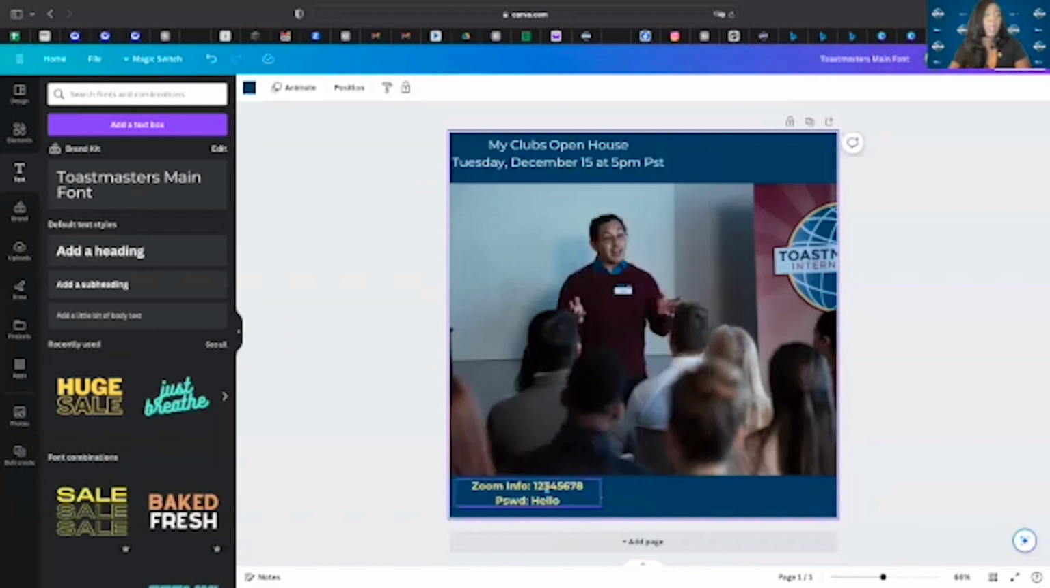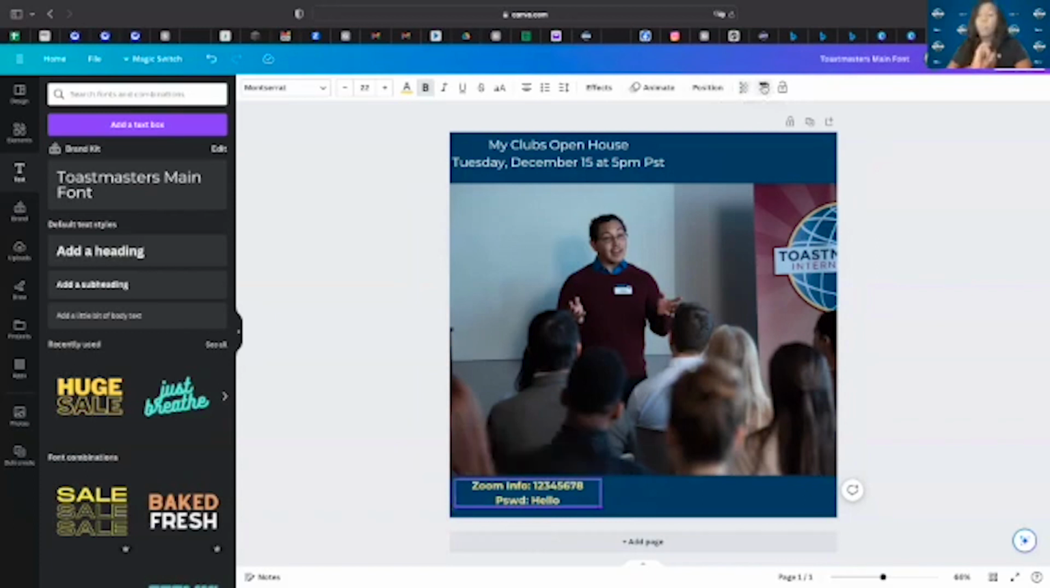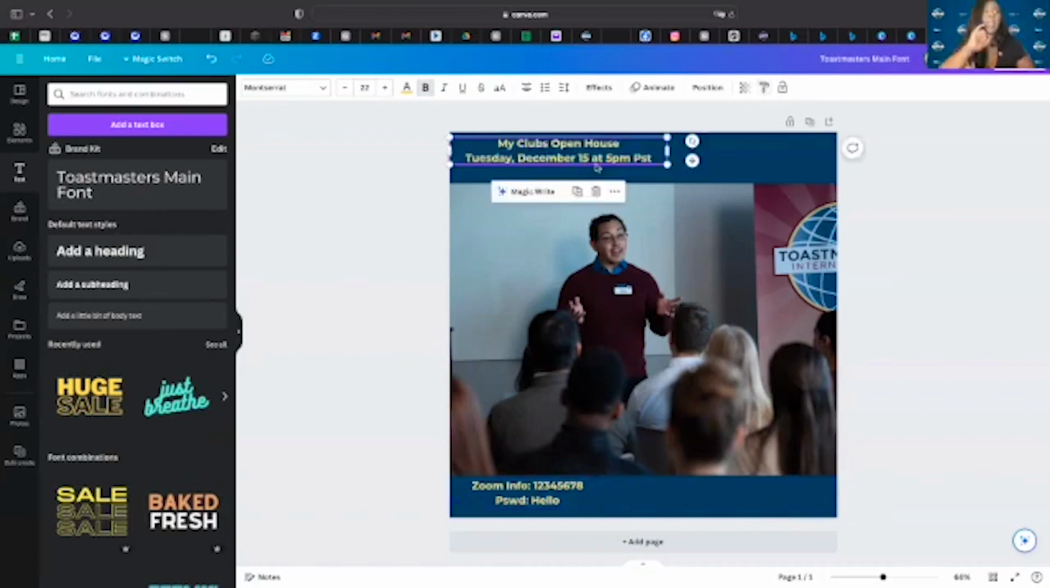What I'm going to do is I'm going to click in the box. I'm going to come up to the top. You see where it says effects, animate, position, transparency. If you wanted to make it a little bit less transparent, you can do that as well. And next to that, you see like a paintbrush and it says copy style. We're going to click on the paintbrush. Now we're going to click over our My Clubhouse because we want that to match exactly the other one. And we're going to click in there and voila, it is the same.